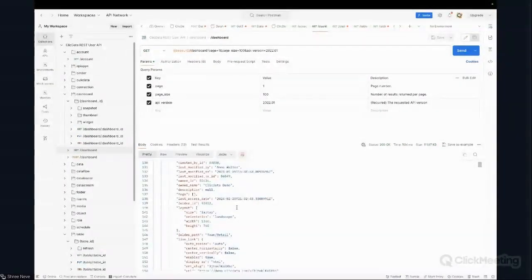So imagine you developing something on your end, maybe a mobile app, and within that mobile app, you want to display a list of dashboards that the client has access to.